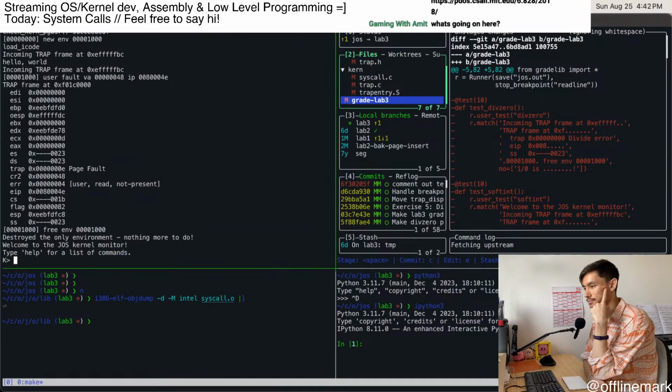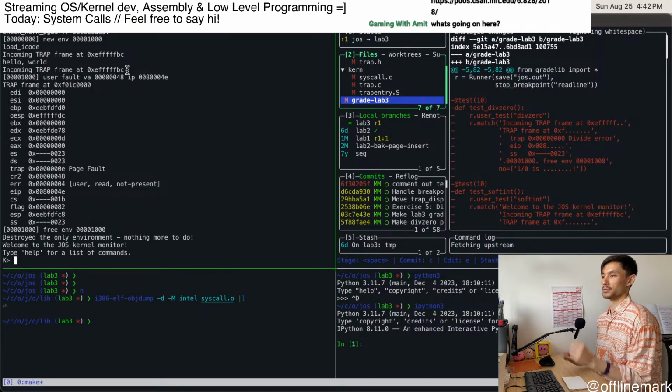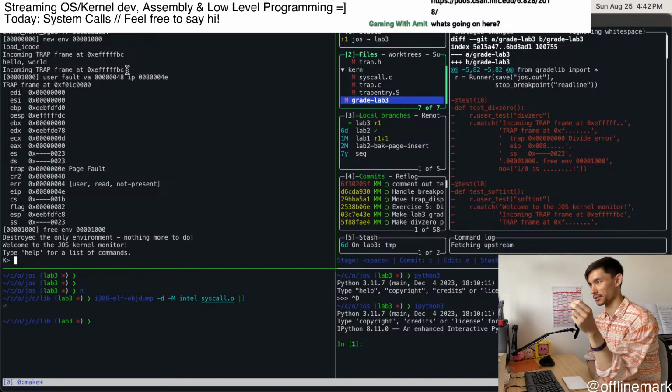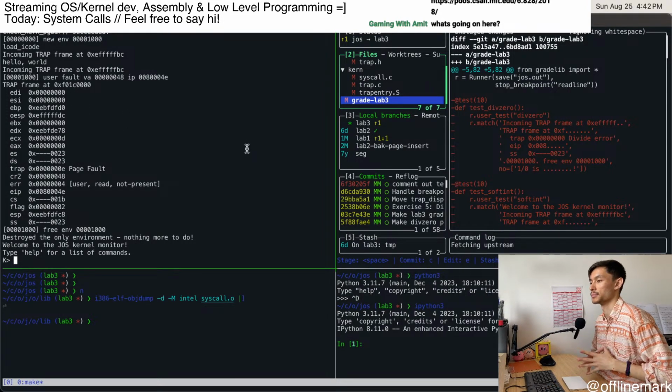There we go. Hello world. It worked. Yeah, that's cool. So we successfully entered the kernel, dispatched the interrupt, executed some code, and returned back to user space and kept executing, and then it page faulted, which is exactly what is supposed to happen. Nice. That's pretty satisfying.